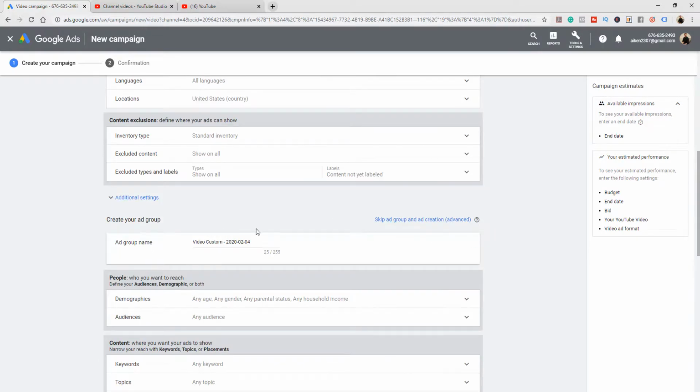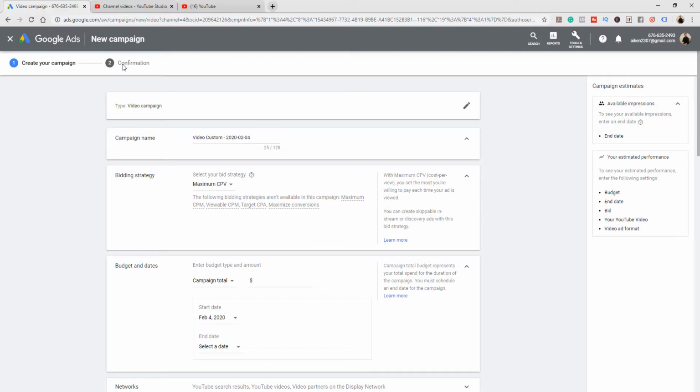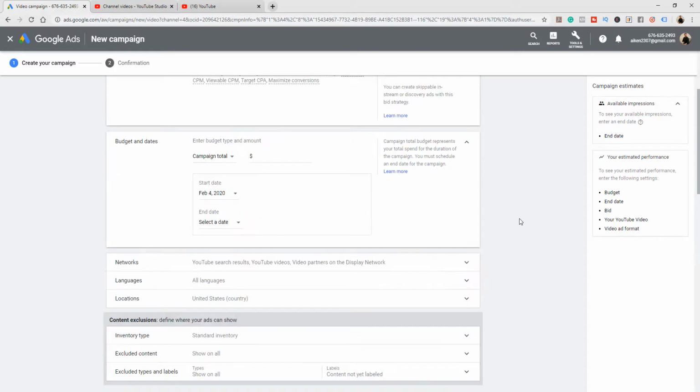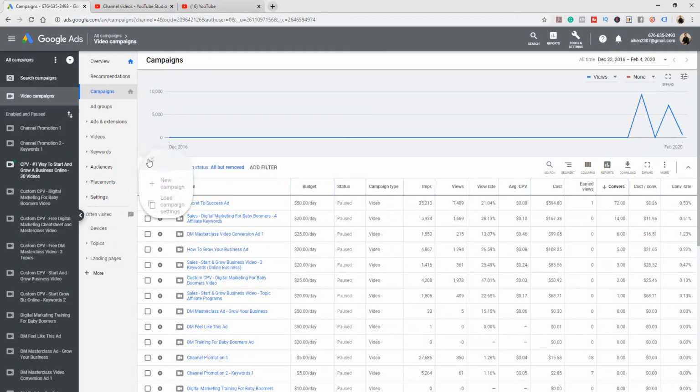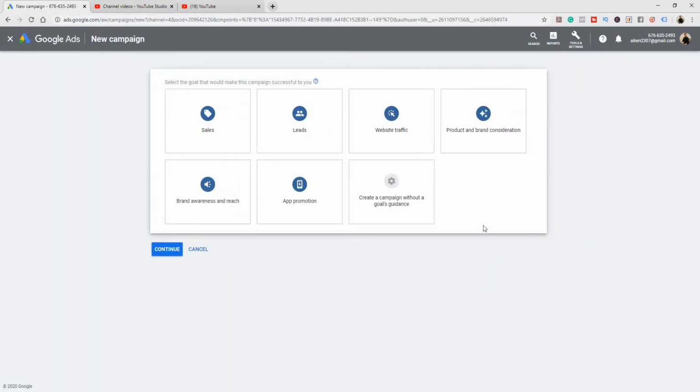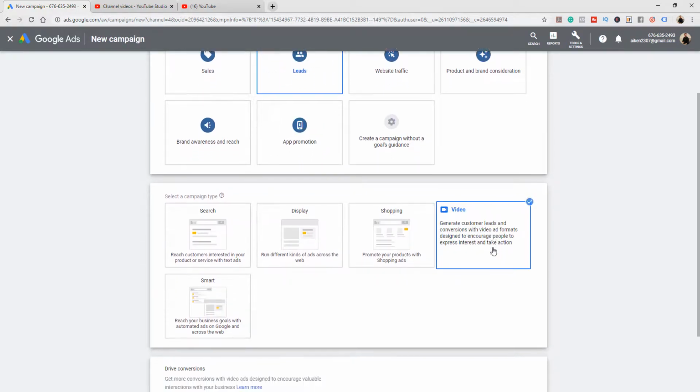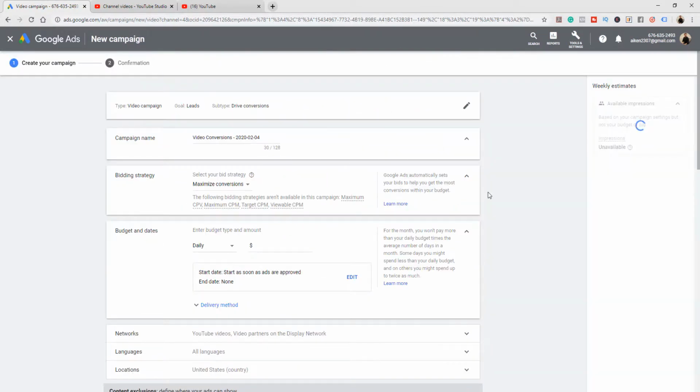But what I'm going to do is, because most ads that you're going to run, you're going to want to maybe do leads or sales. So what I'll do is I'll just kind of start with that. But if I was to keep going through all of the settings, they're going to be exactly the same, pretty much. So we're going to go with leads, and we're going to go with video, and then continue. Now, this is the campaign level, which is video campaign. The goal is to get leads. The subtype is going to be driving conversions. That's what we want to do. We want to get conversions, okay?